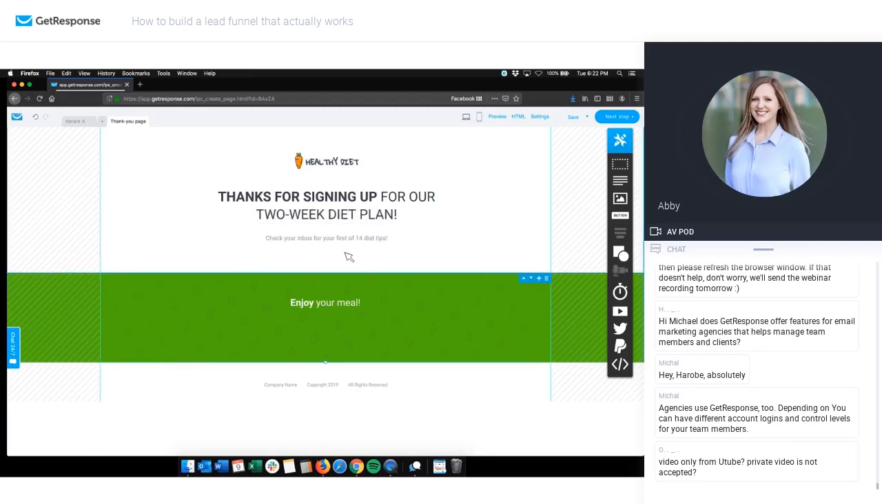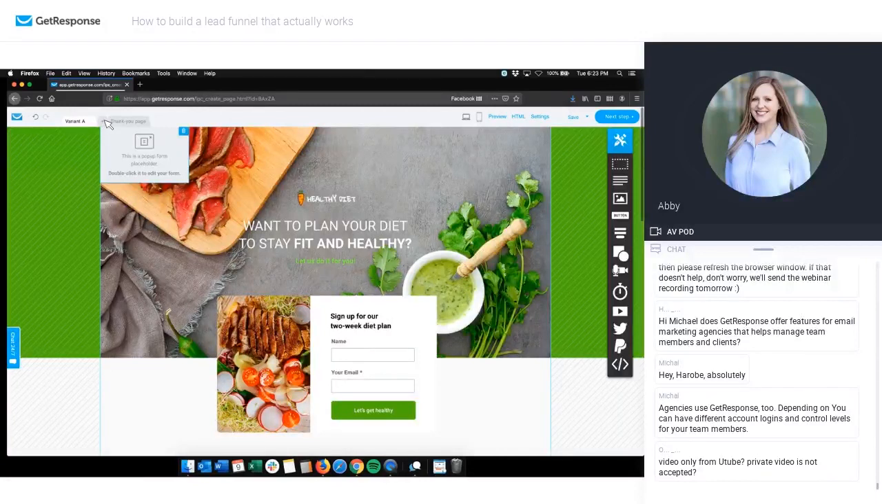So then they know exactly what's going to be happening. You could put your social media icons here and encourage people to follow you. That's a really good idea to do as well right here, just to give people some insight on what's coming next.